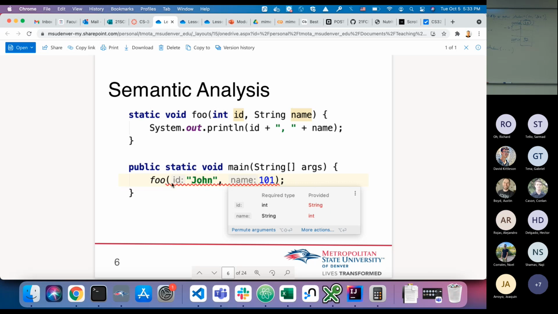And again, syntactically, this call is correct. You have the function name, parentheses, and an enumeration of arguments, but the matching of the arguments to the parameters is incompatible, and the matching can't happen here, right?